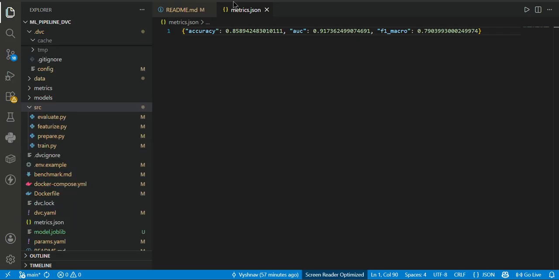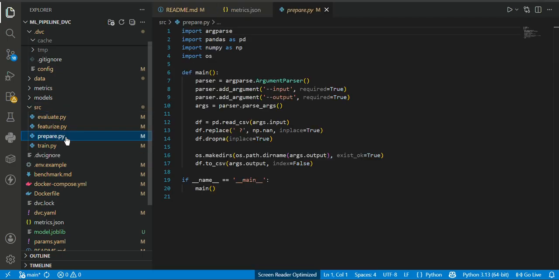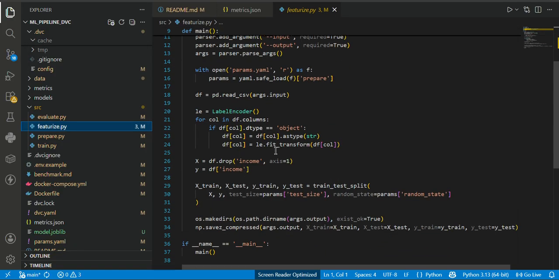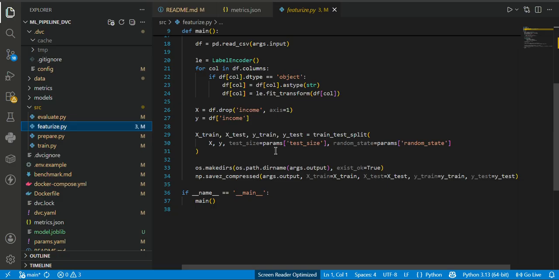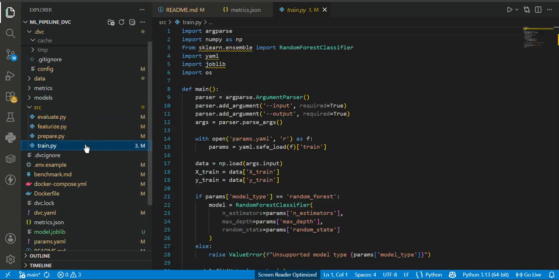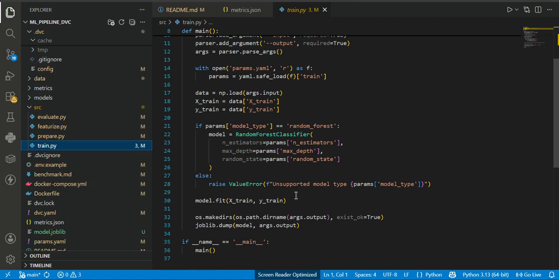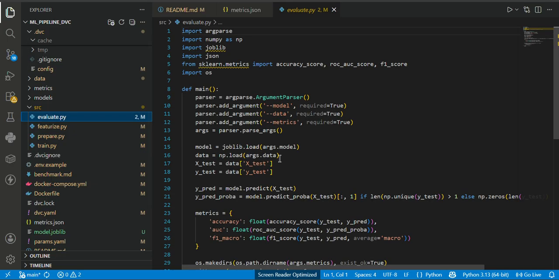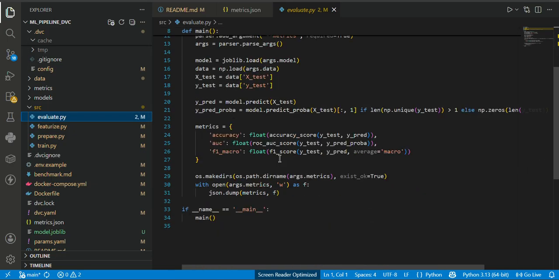Instead of one giant script, we split the workflow into multiple stages. Prepare.py handles the raw data, cleaning, and creates a clean canonical dataset. This step converts clean data into machine learning ready features. This stage is responsible only for model training, and this stage calculates the performance metrics.